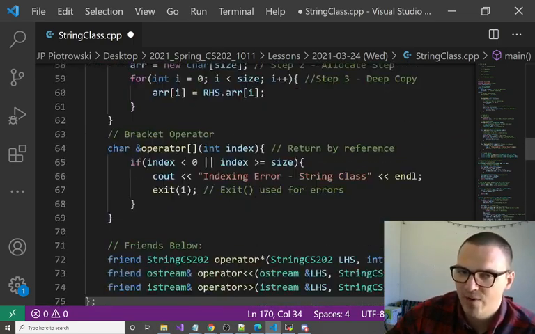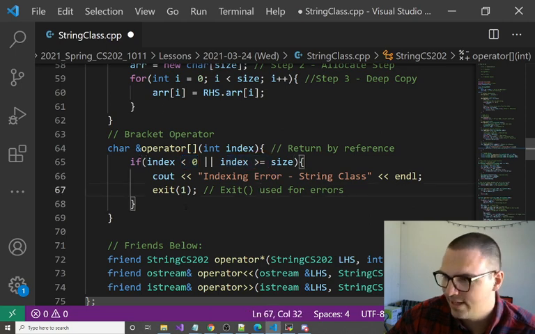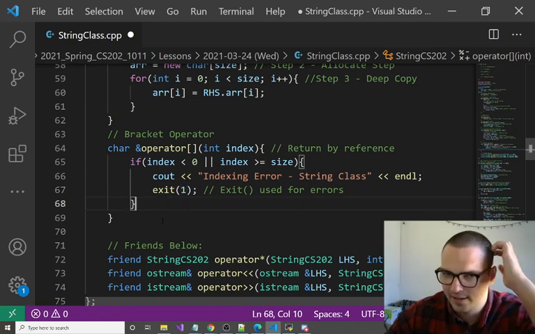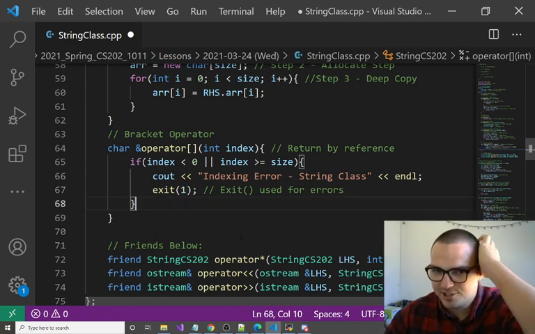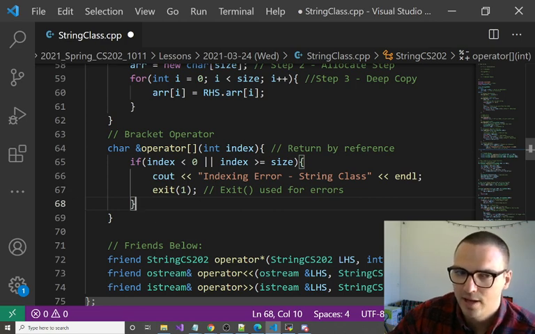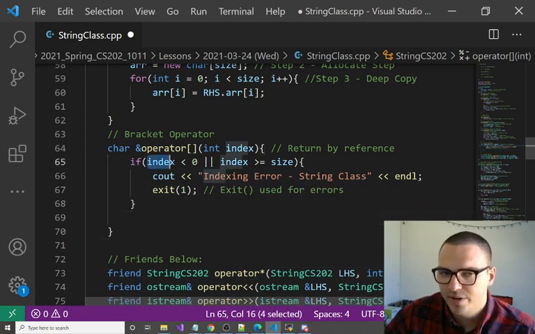But in this case, if we happen to index out of bounds, instead of segfaulting, we'll just go ahead and exit here with a 1 to tell the user that this program did not exit correctly. Especially if a process is invoking this CPP file, the process will then know that it failed. So here we check for our indexes. Things seem to be okay here.